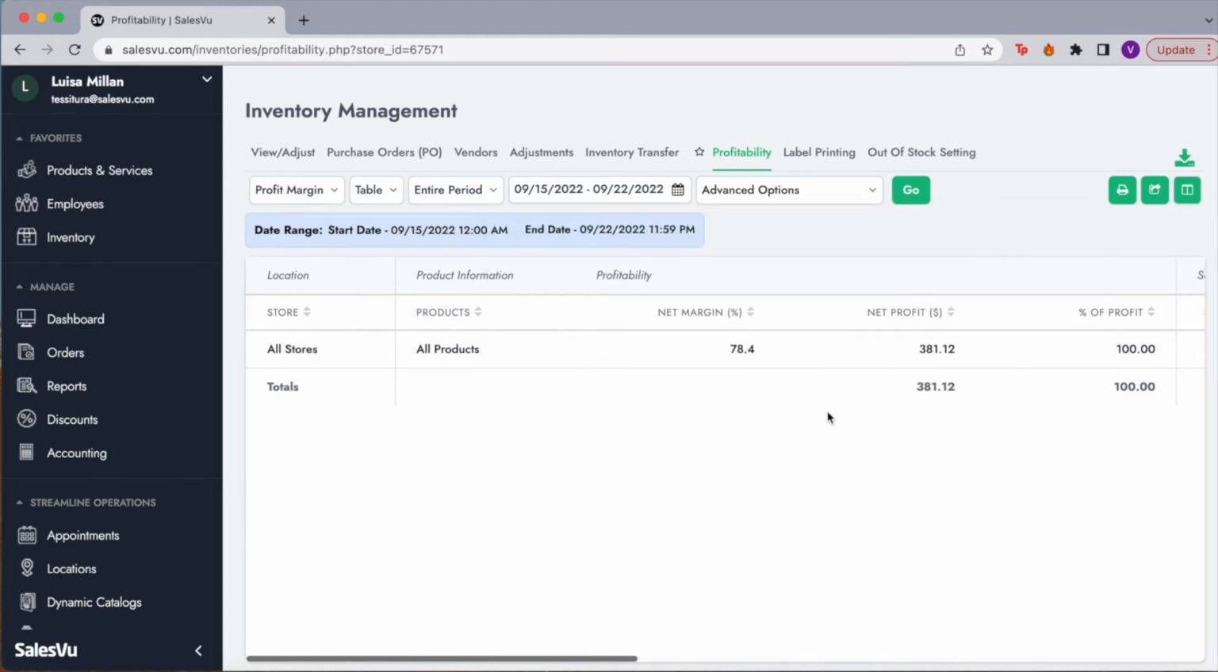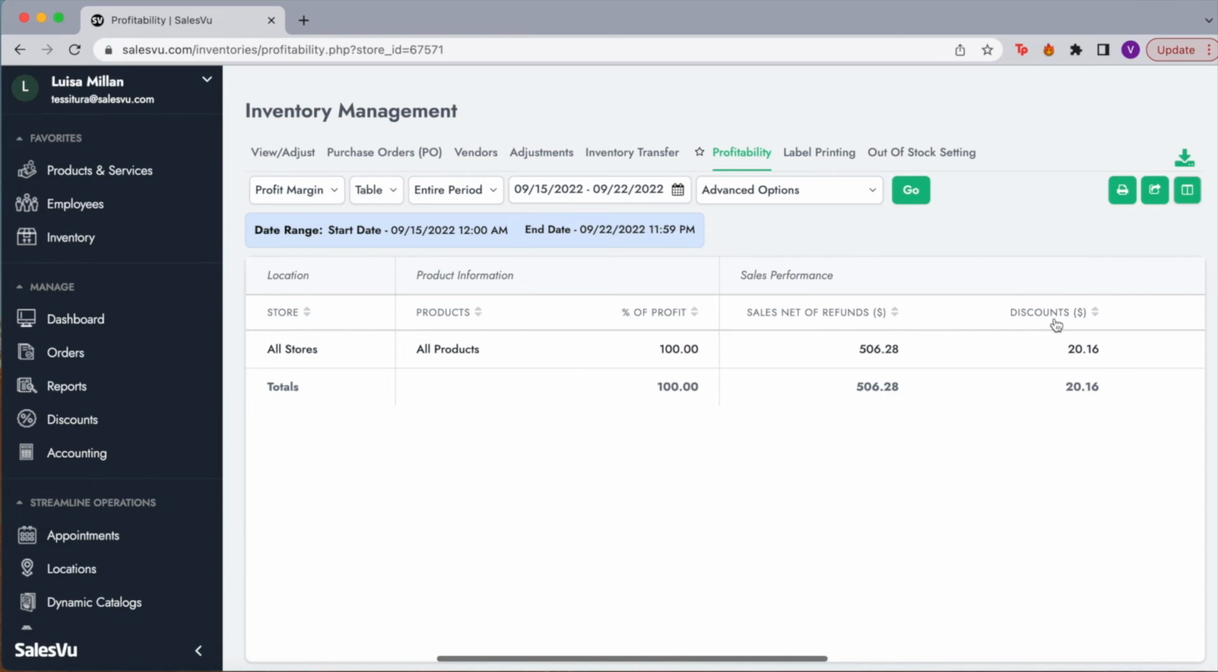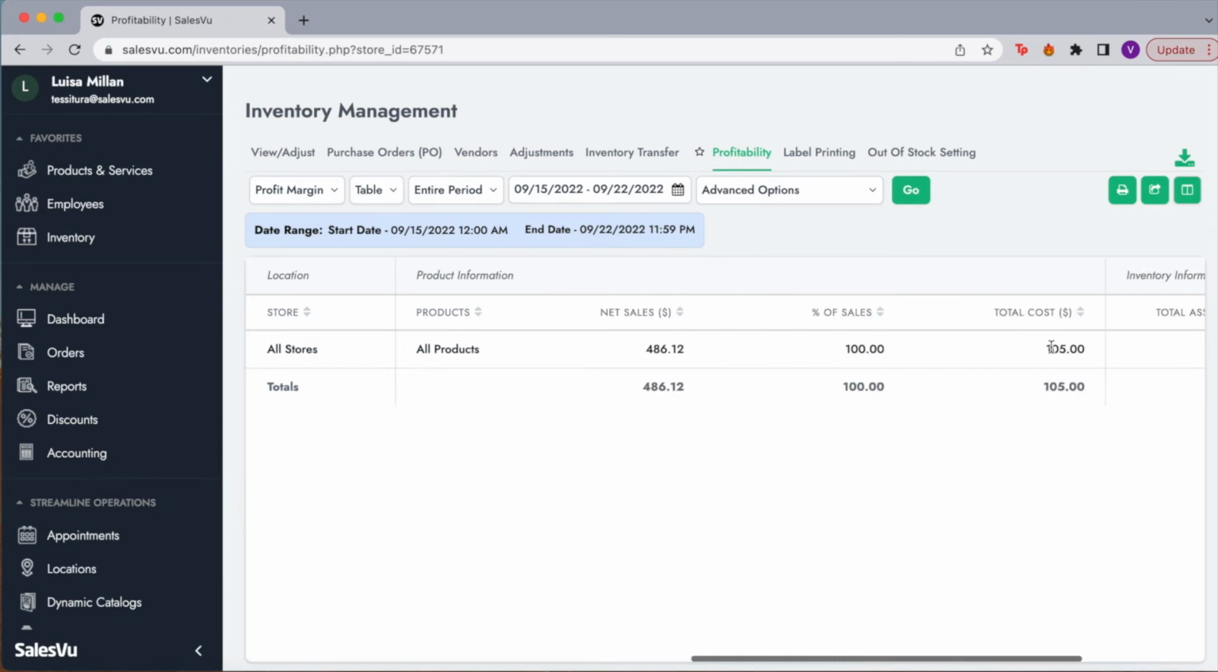So this is something that could be very useful in case you want to see all the different specifics about the profitability of your inventory. Also, this report can be printed, it can be exported, or you can also save it.